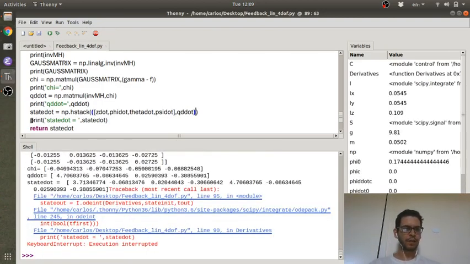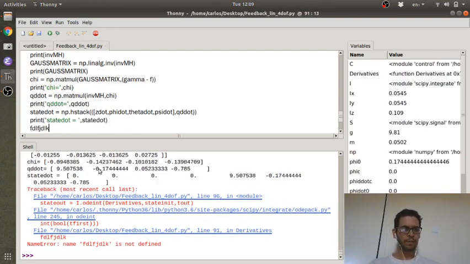So let's get rid of all of these print statements. Actually, hang on. I'm going to purposely put gibberish so that it throws an error, because I want to make sure that state dot looks right. Okay, and it does. Yeah, so state dot is an 8 by 1. Okay, so I can go ahead and comment out all these print statements.